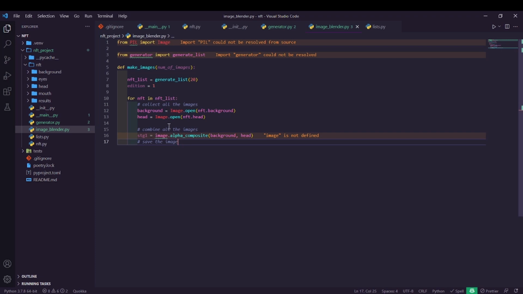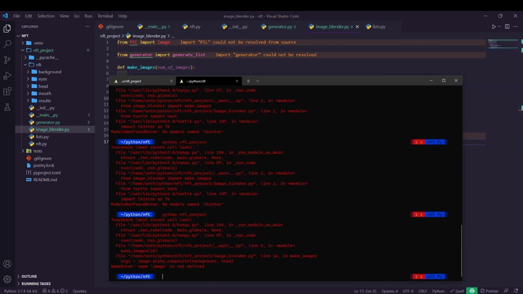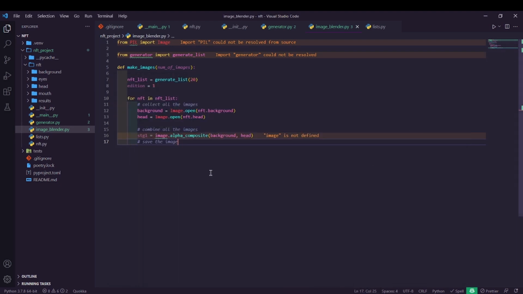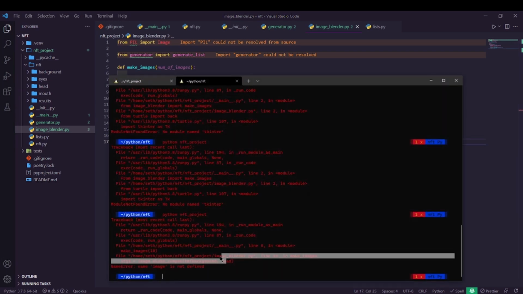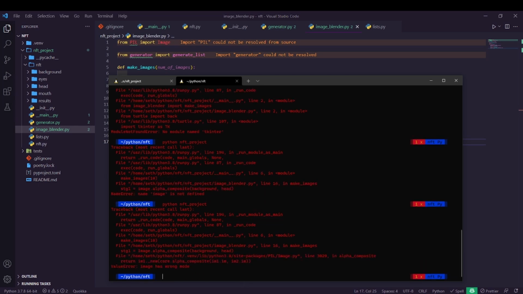It keeps trying to import image from something, but it's a lowercase i, not a capital I. Error: name image is not defined. Make images. Image. Oh, okay. That's a lowercase right there. Okay. Now let's see if I get the error that I was expecting and not a different error. There we go. So see down here, this is value error: image has wrong mode.